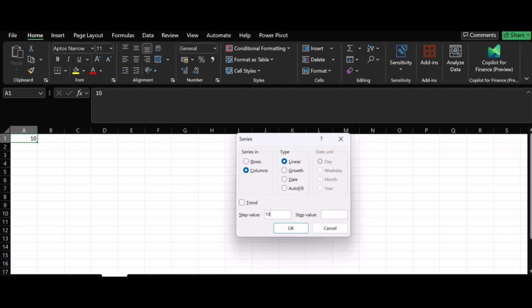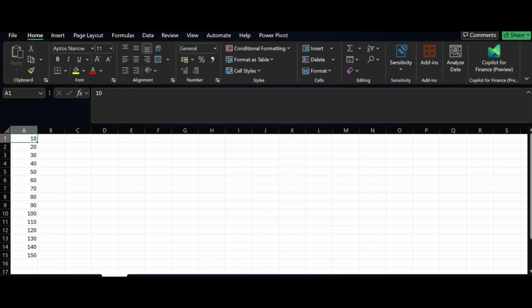So I want to have 10, 20, 30, 40, 50, 60, like that. Then I want it to stop at 150. So I'll hit OK. So we have 10, 20, 30, 40, 50, 60, 70, up to 150, like that.